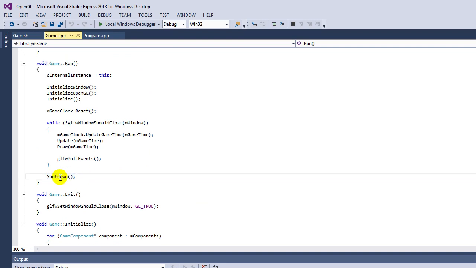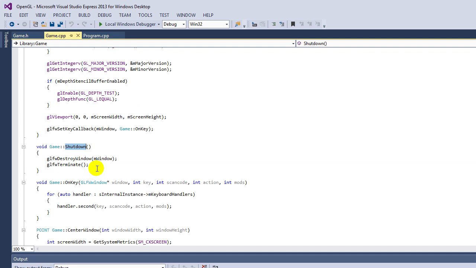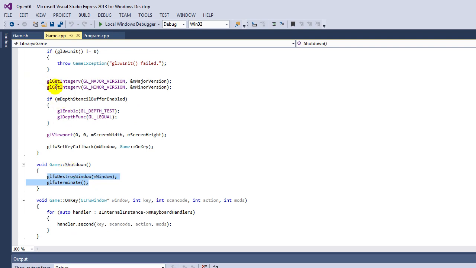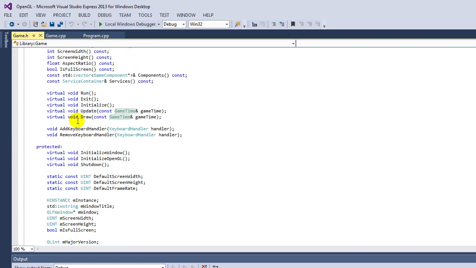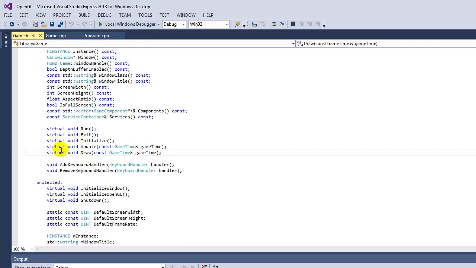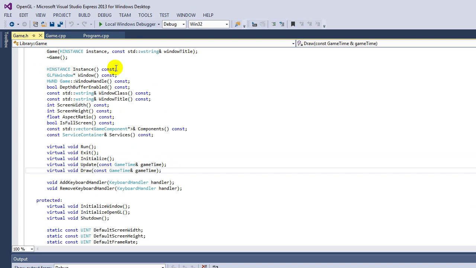Now, Shutdown is glfwDestroyWindow and glfwTerminate, just as we did before, but this allows us to be extended because, as with all of those functions that we just discussed, the Shutdown method is virtual. So the Shutdown method can be overridden by the derived class. So let's look at an example of a derived class then and how this will actually be used.